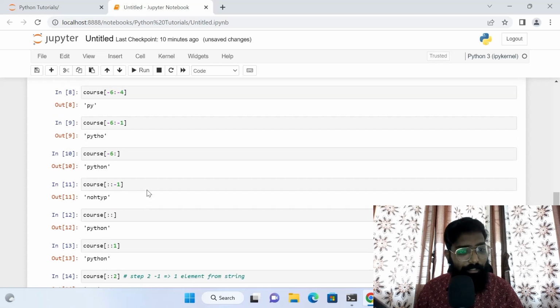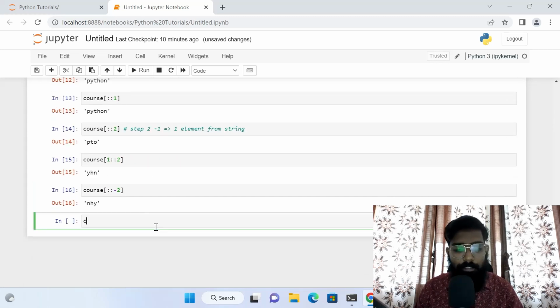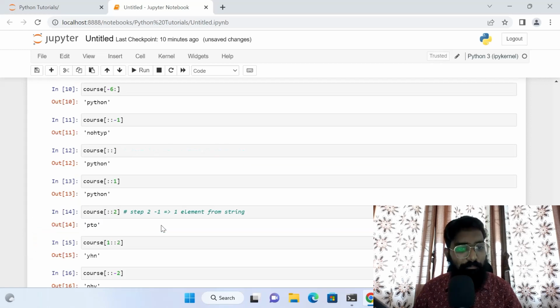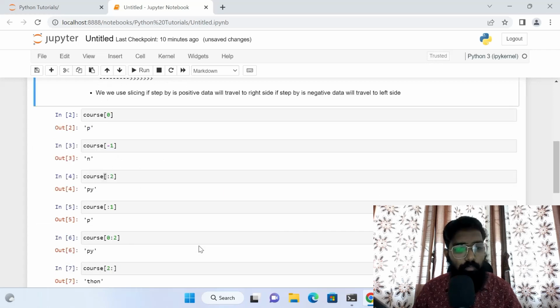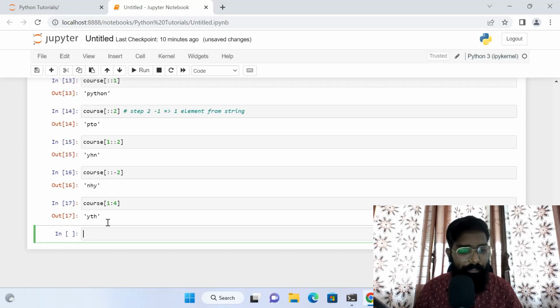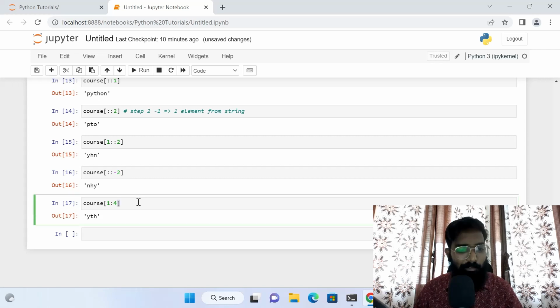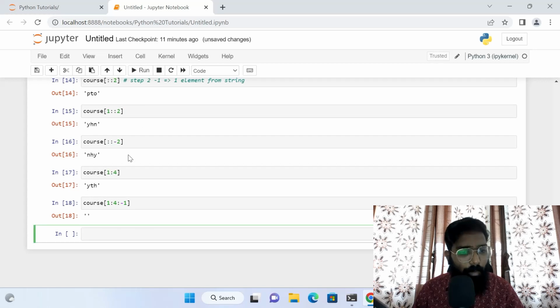So guys, there is one interesting thing that we want to understand now. For example, if I'm writing course again as a variable, but what if we take 1 to 4, 1 colon 4. Let's print this: YTH. By default it has a step by of positive 1. What will happen if I give a colon minus 1? Let's run this. Why is it printing empty?